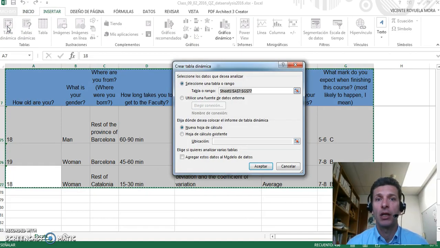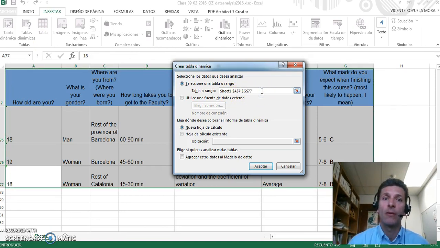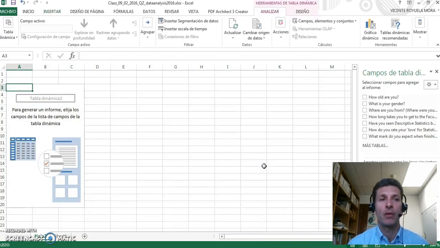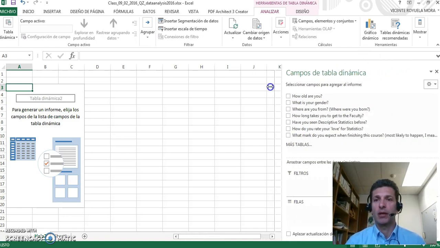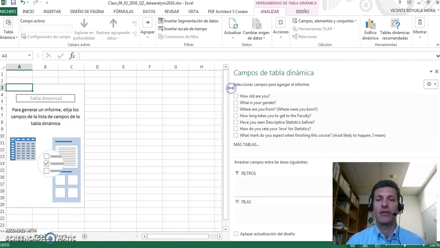We click here and then we agree that this is the range of information that we want to use, and we say that we want to use a new sheet to display that dynamic table. We say OK, and as you can see, we have the left-hand side panel where we are reporting the dynamic table. In order to display this information better, I move it to the left.